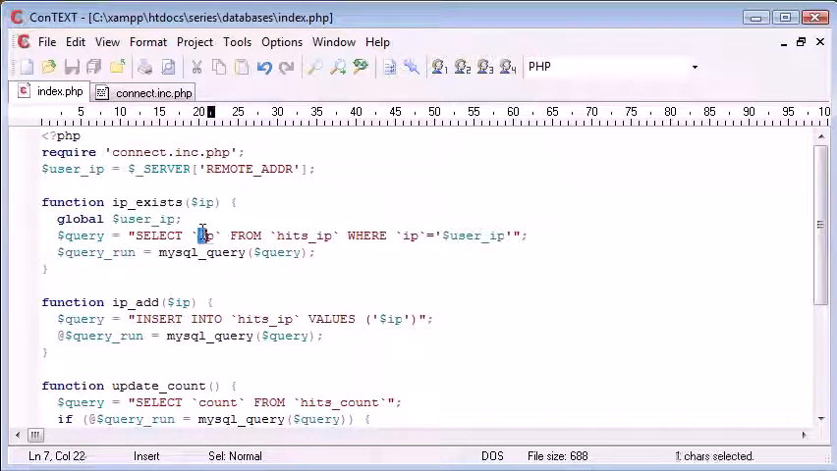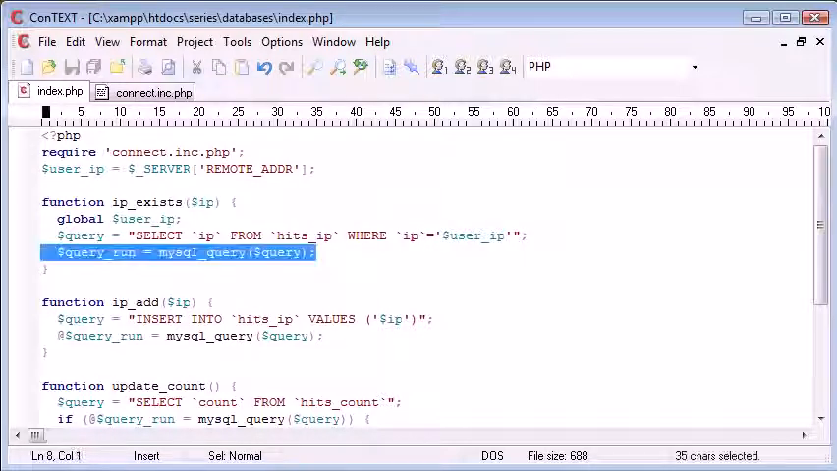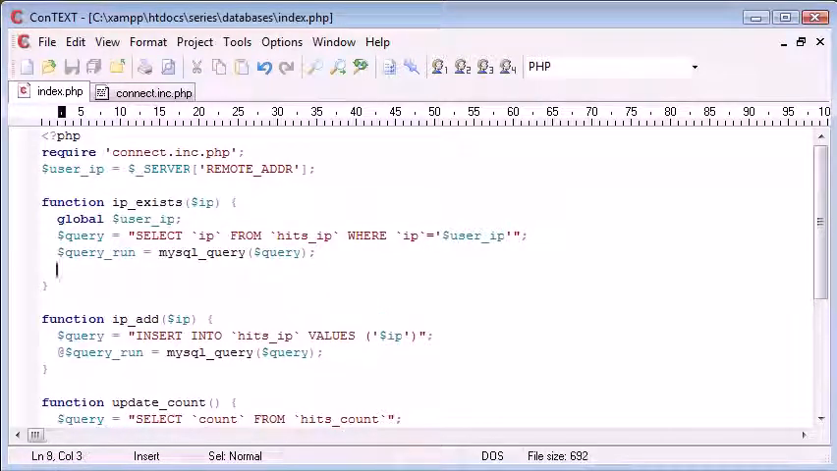Okay, so this function is going to select an IP address, which we don't need to do. We could have selected star, but I've just specified it, from the hits table where we've already got one IP address, which is 127.0.0.1, where the IP equals my current IP address. Now what we can do is run the query and return the number of rows returned. If the rows returned is equal to 1, this means that the address already exists in the database. If we return 0 rows, so no rows, then the IP address doesn't exist. And remember, we do this using the MySQL num rows function.